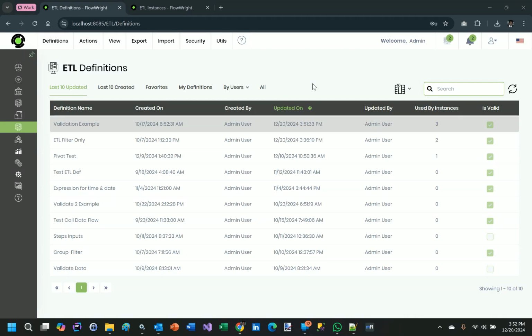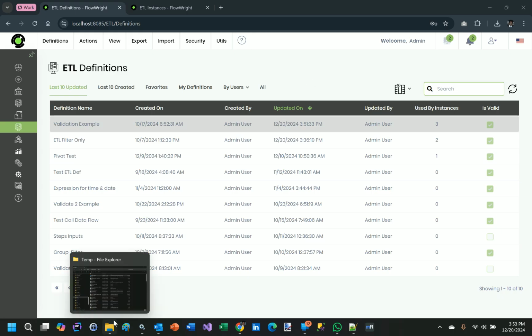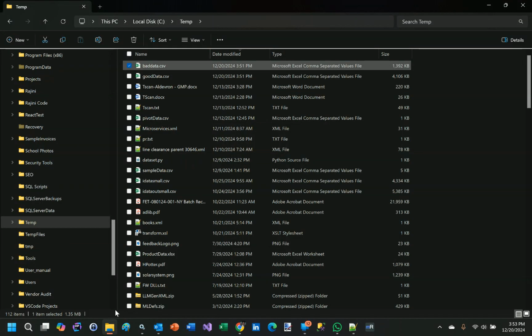In Fluorite 10.6, we have new ETL functionality. And in this example, I'm going to show you an example of validation. I'm going to take a very simple example. And let's look at the data set again. If I look at this data set, I'm going to do this iData small.